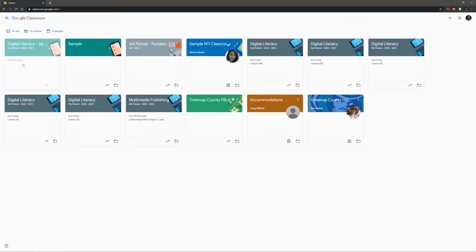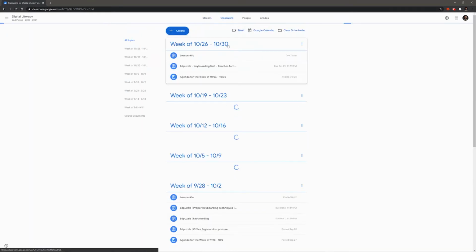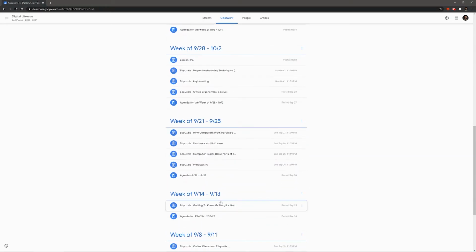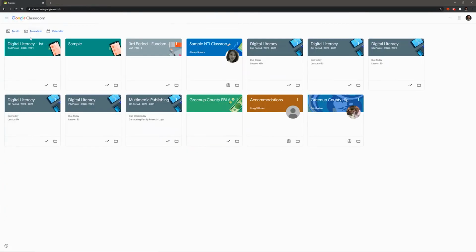While it's doing that, I'm going to go over to my second period digital literacy class once again, just so I can show you. If I click on classwork, I do have all my classwork set up by weeks. I don't want to click on people because we don't want to break confidentiality. I'll switch back to classes and see if that's finished. Where did it go? Oh, there it is.